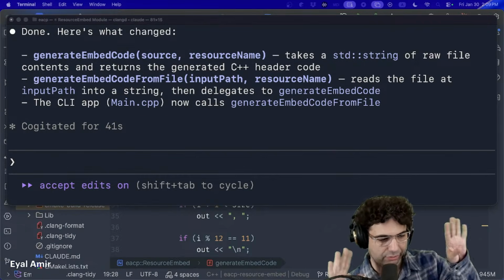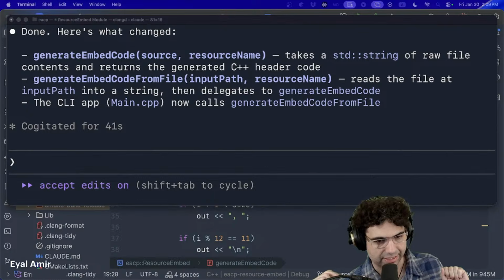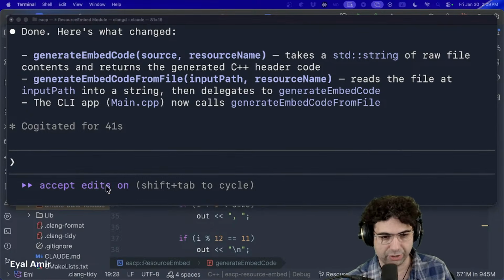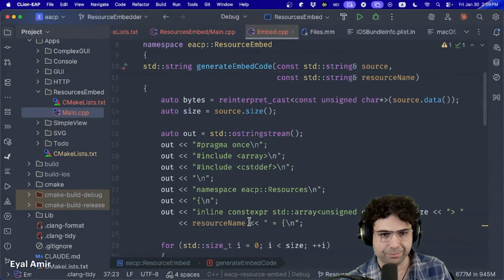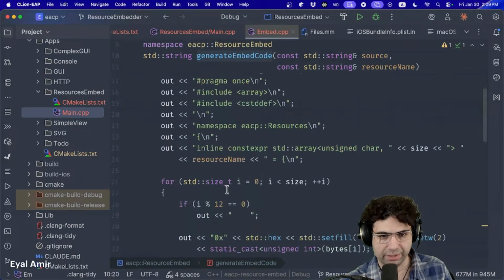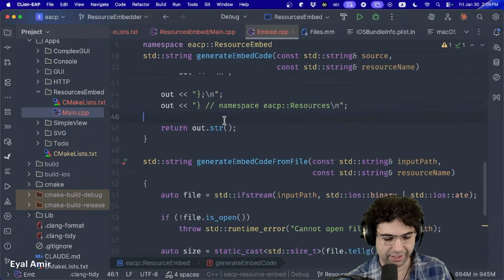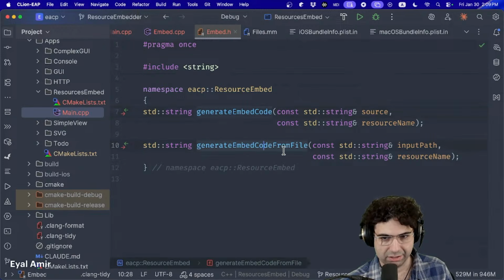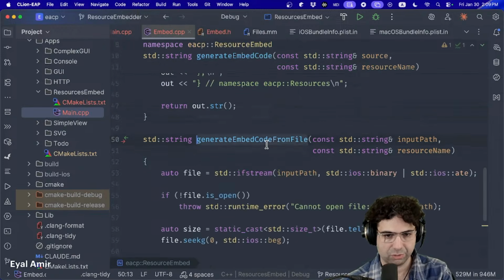We need to think of how this is going to look like at the final result. So we're going to need a lot of splitting so that eventually we're going to have some bigger manager that is actually going to control this generated code. Let's see what it did. Okay, now generate embed code is a string. Let's look at this header. What did it do in the header? Okay, generate embed code, generate from file. Okay, that's good. And then is one calling the other?